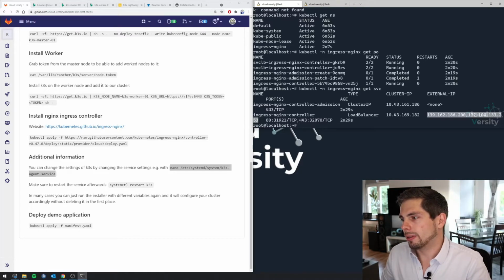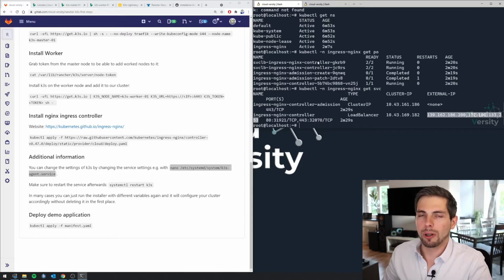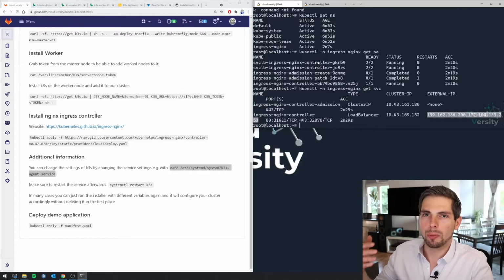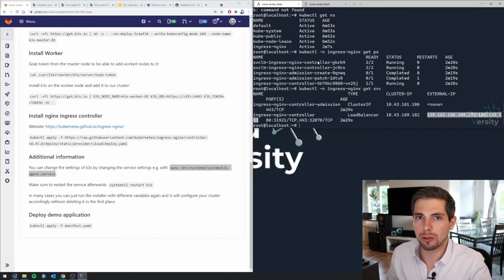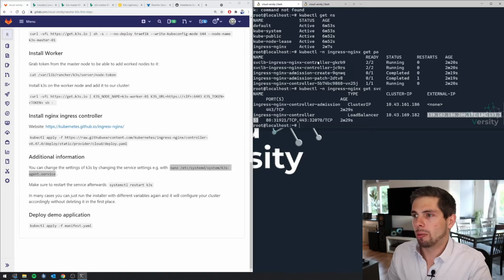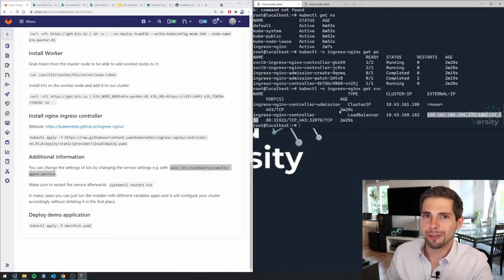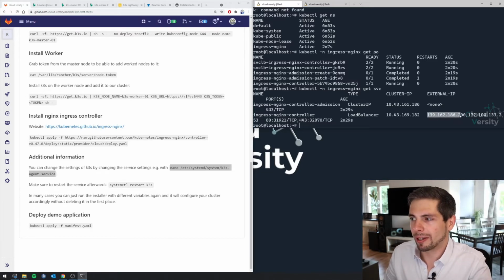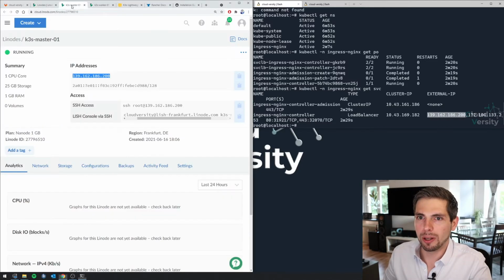Typically, you will have a load balancer from some cloud provider here. For example, if you spawn an EKS cluster in AWS and you create a load balancer service, then this will create an Elastic Load Balancer in AWS with a public IP address, but in Linode it works a little bit differently if you just use the Linodes, so not the Kubernetes service from Linode. So, okay, this is just the public IP. It's the same IP we have here for our node.